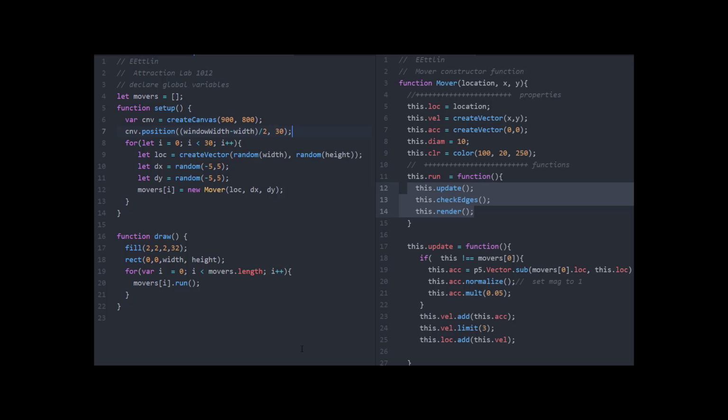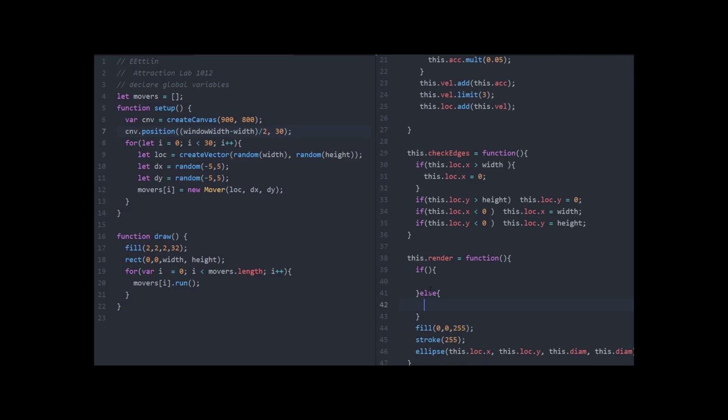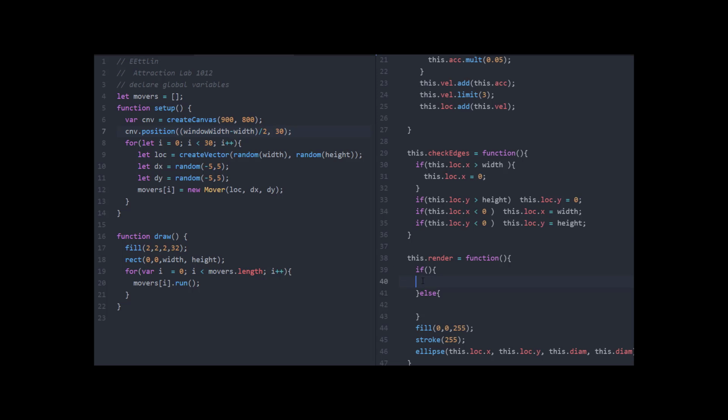So I'm going to make one more slight change in my code, and that's down in render. And down in render, I'm just going to add an if statement. And the if statement is going to be if this guy is my first element, I'm going to render it one color, and if it's not my first element, I'm going to render it a different color. So all I have to do is take stroke and fill, and I'm going to put it in these 2 places, here and here, and I'll erase these 2 guys.